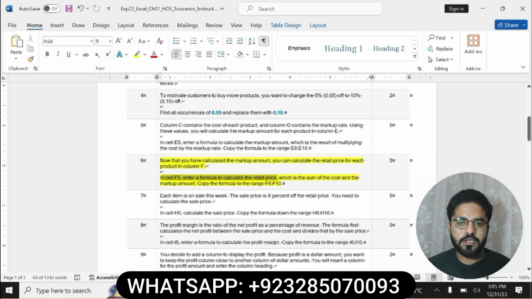Question number 6 is, now that you have calculated the markup amount, you can calculate the retail price for each product in column F. In cell F5, enter a formula to calculate the retail price, which is the sum of the cost and the markup amount. Copy the formula to the range F6 to F10.